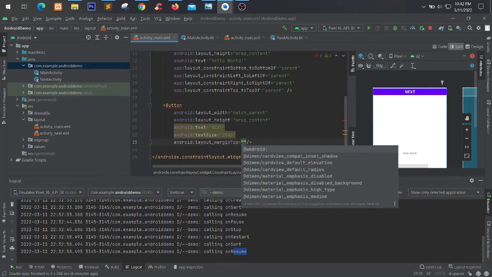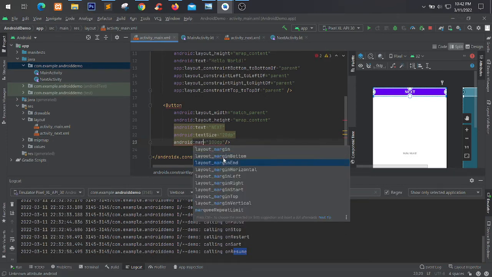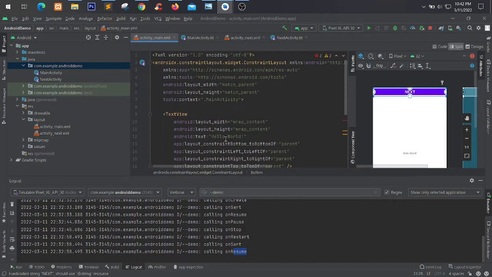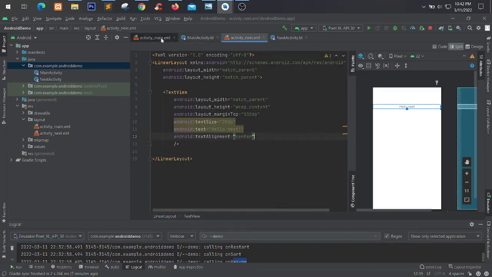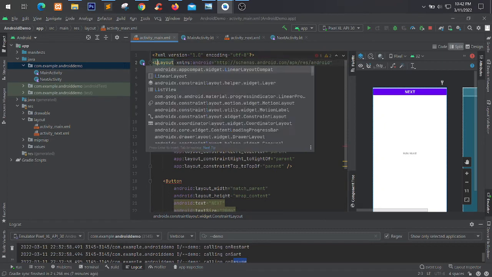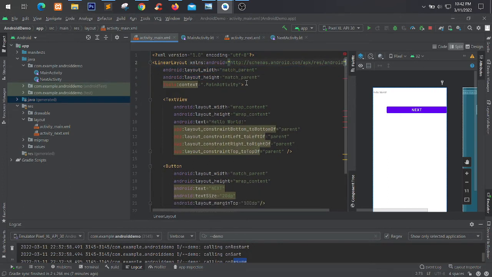margin top. So since we are implementing constraint layout, it doesn't work that way, no? So we may just revert this one to linear layout para mas madali. Since this is just a demo, we can move this one to linear layout. Then since this is a linear layout, we don't need some of the attributes here. Context. We can also remove this one.